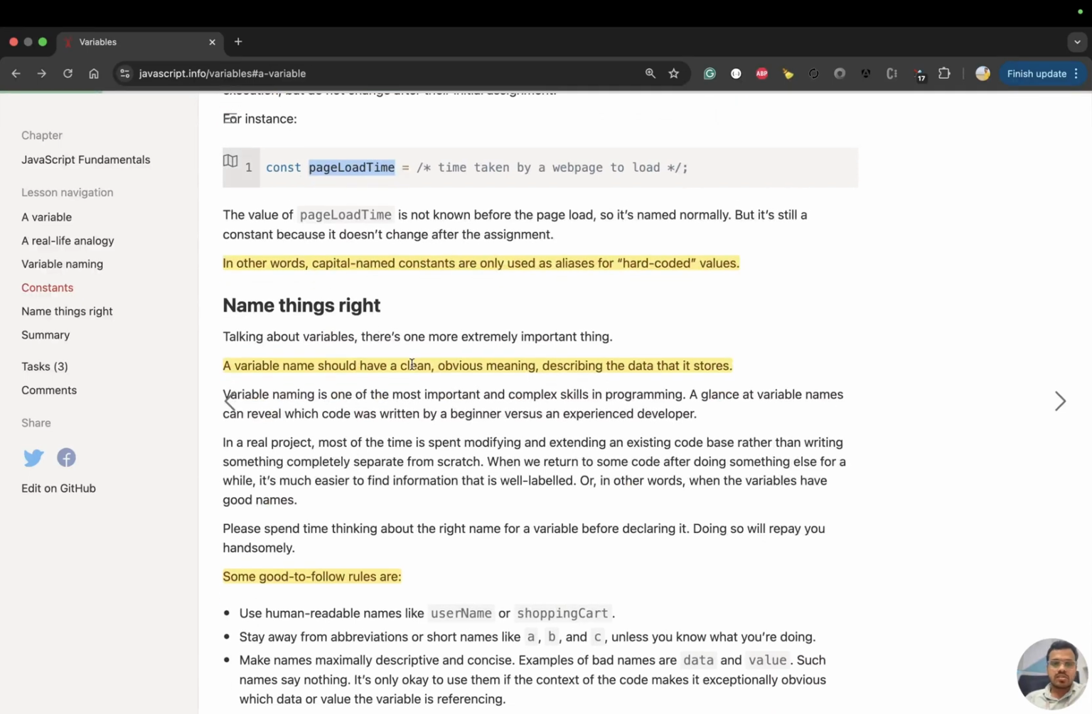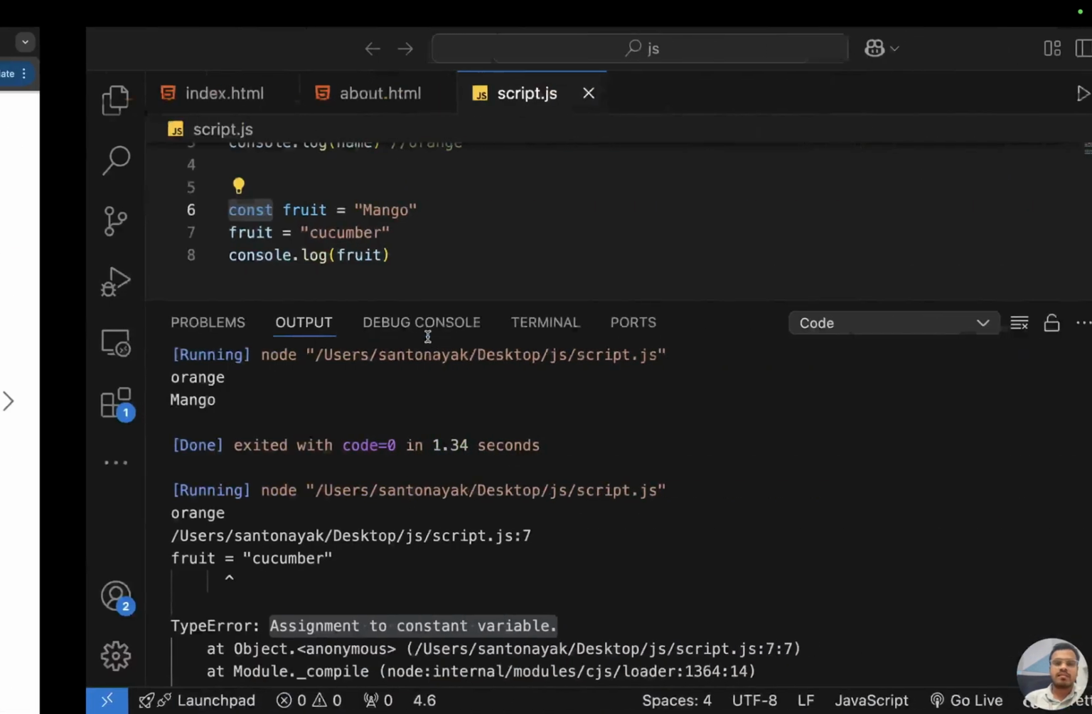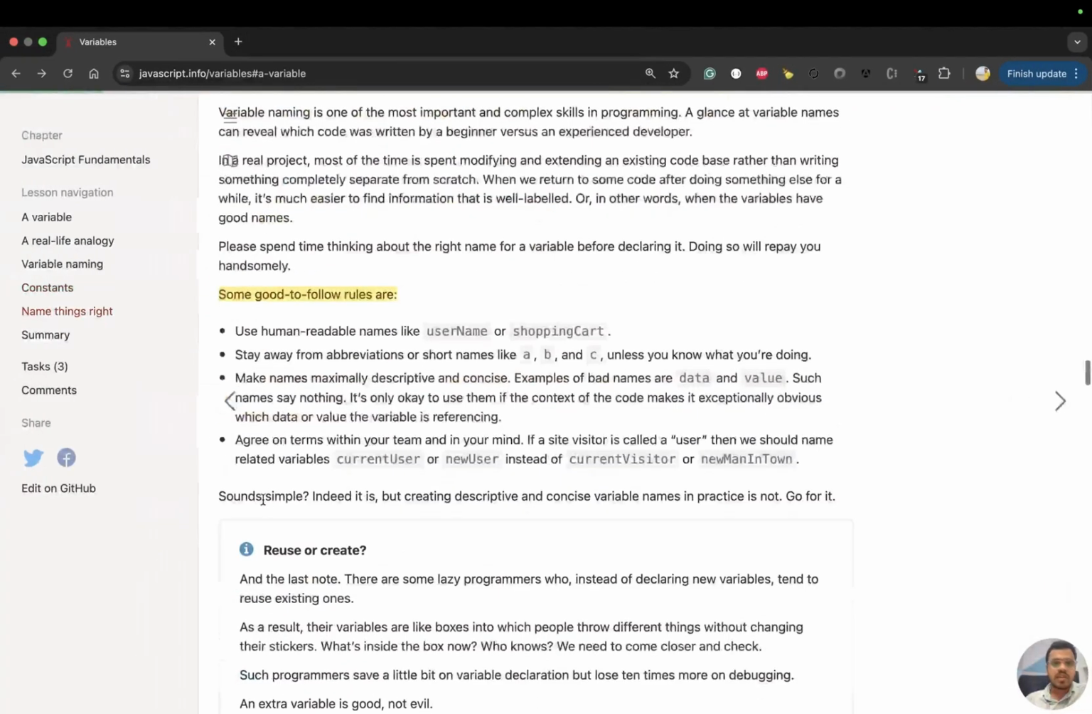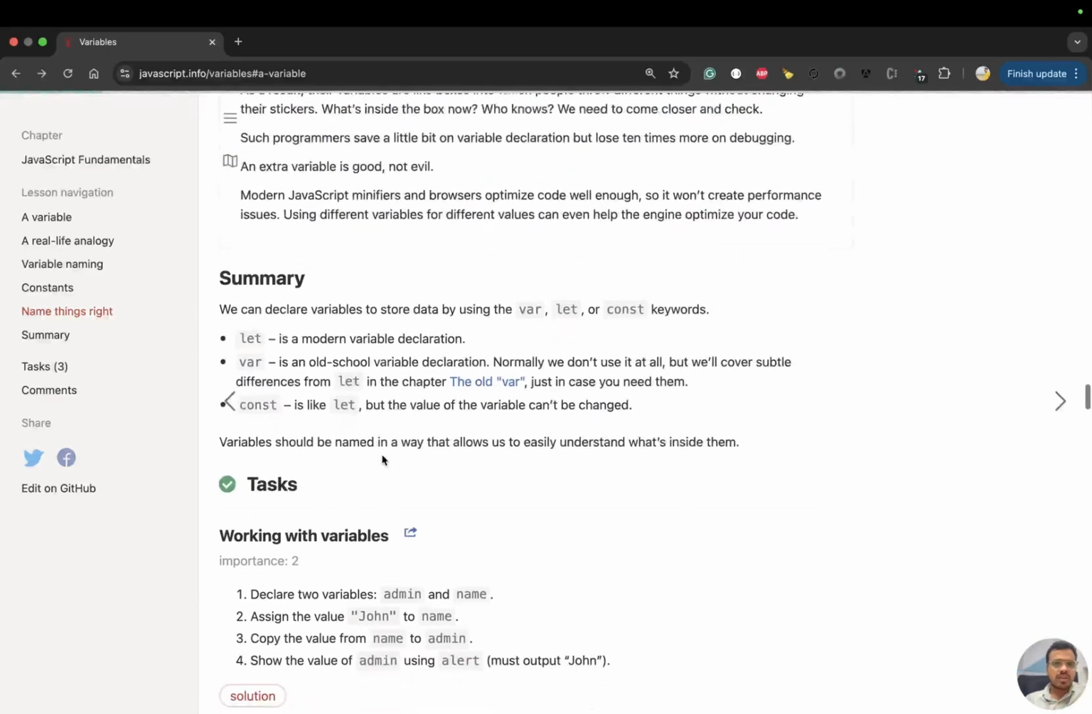Then naming things, right? These are some rules that you should follow: having a clean name. You should not write variables like let a equals this and b equals that. That is a valid name, but you should not write it, because it will lead to a lot of confusion later. There are some good rules: use readable names and do not write abc and all these things. So nothing much on this side.